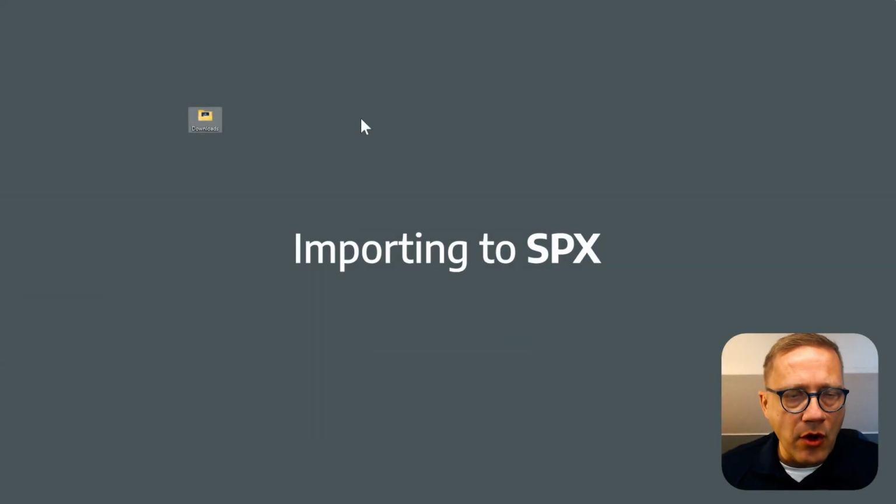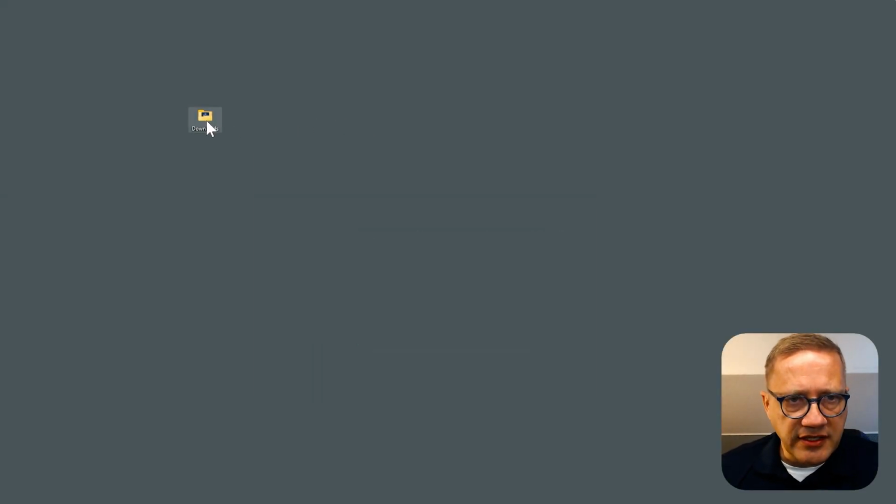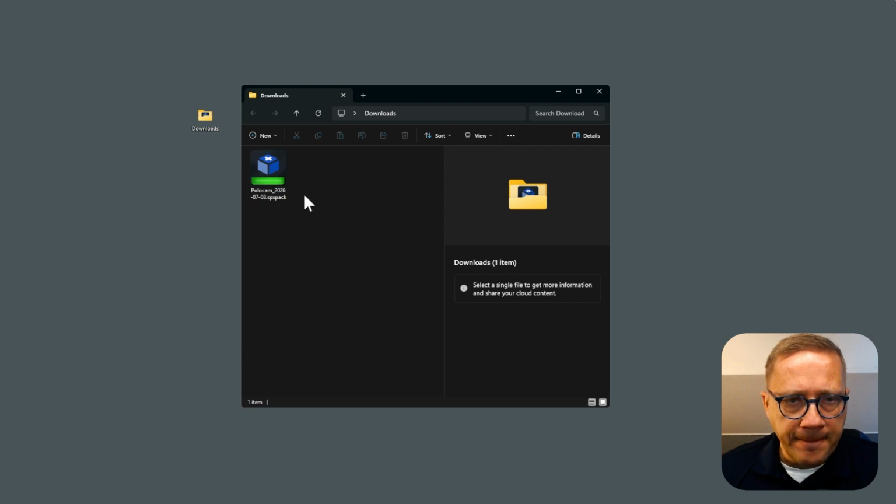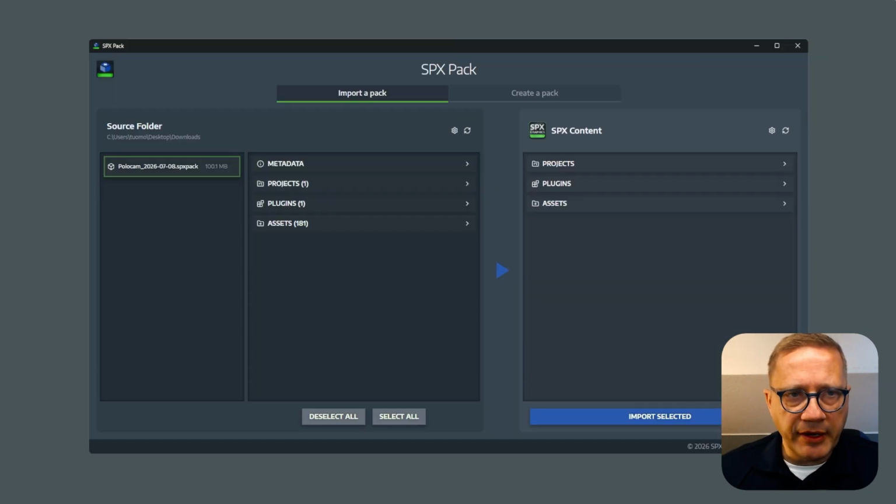Here I have a downloads folder. So you were just sent this file, and if you have our new application installed, it's going to launch when you double click on this icon on the desktop. So here is the application. So the SPX Pack application just launched.